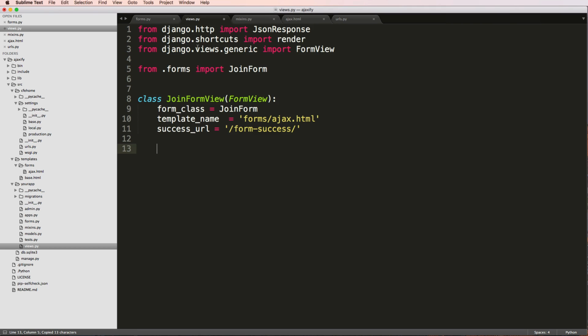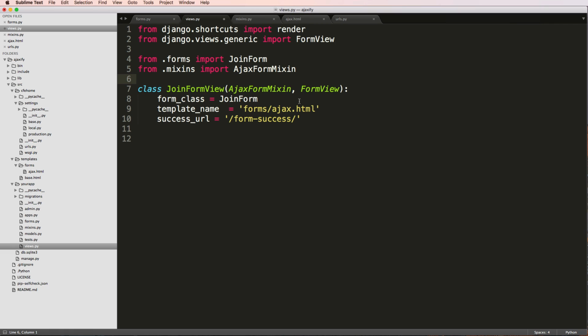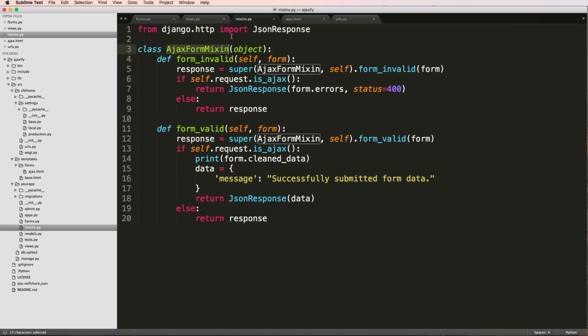And now what I can do on that view, I can just go ahead and do from mixins import AjaxFormMixin, put that in here, and we'll get rid of that JSON response. We no longer need that. So now it's a lot cleaner. If we had 10 other Ajax forms on this app, we could totally just add that Mixin in, and it will handle each one the same.